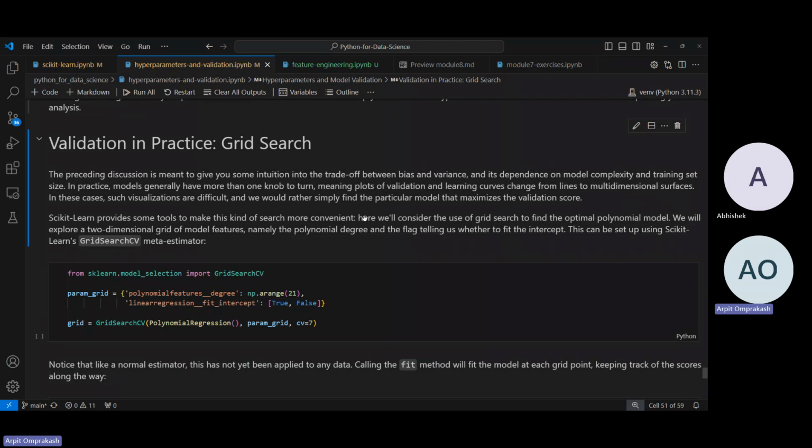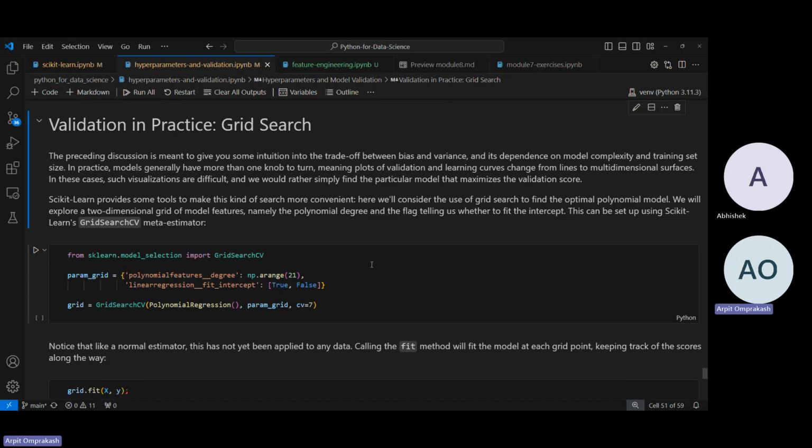So in this case, what we need to go through is not just one axis of variation in hyperparameter, but multiple axes, multiple dimensions of variation in hyperparameters of different models, and which one of those is the best model for us that balances both the bias and the variance for the data set. So grid search is basically how you address this question. Okay.